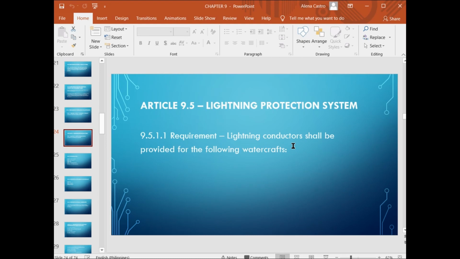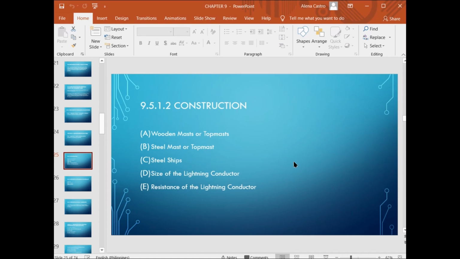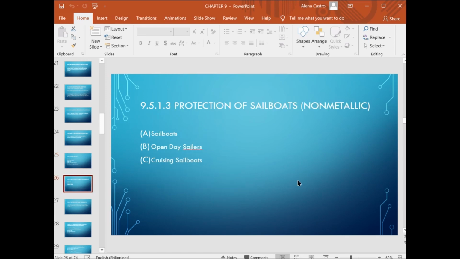Article 9.5 Lightning Protection System. 9.5.1.1 Requirement. Lightning conductors shall be provided for the following watercrafts. 9.5.1.2 Construction. Under construction are wooden mast or topmast, steel mast or topmast, steel ships, size of the lightning conductor, resistance of the lightning conductor. Next naman is yung 9.5.1.3 Protection of sailboats of non-metallic construction. Under niya is yung sailboats, open day sailors, cruising sailboats.